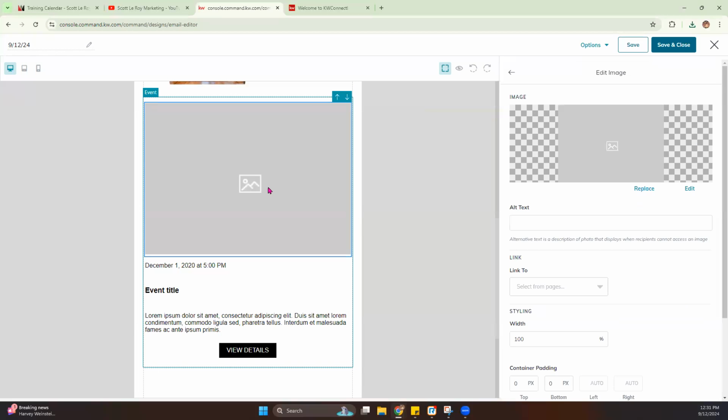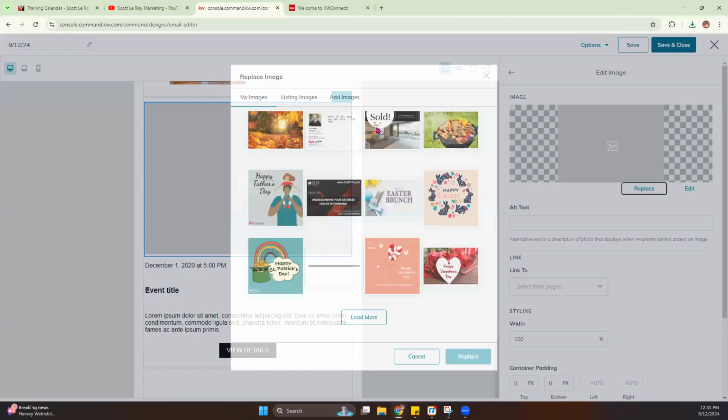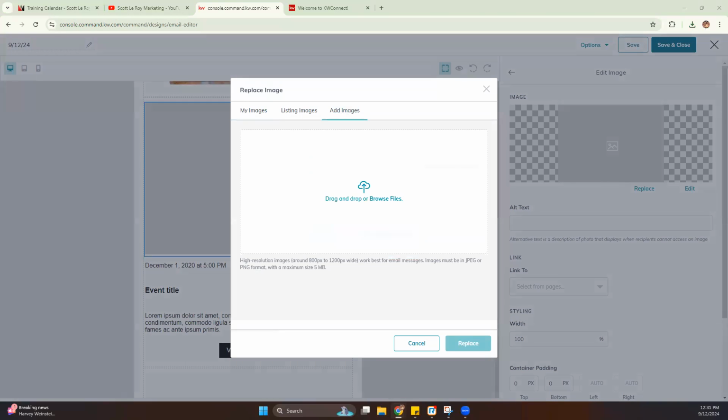And pull it in. We're going to click on our photo and see if it will let me pull this one in. I don't think it's right. There we go. Drag in our pumpkin photo.